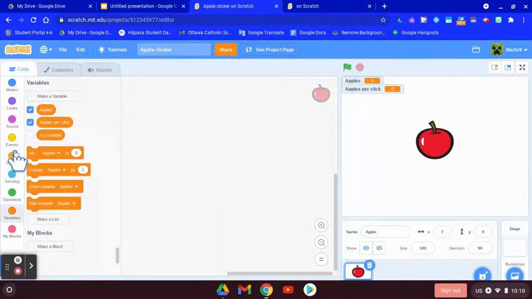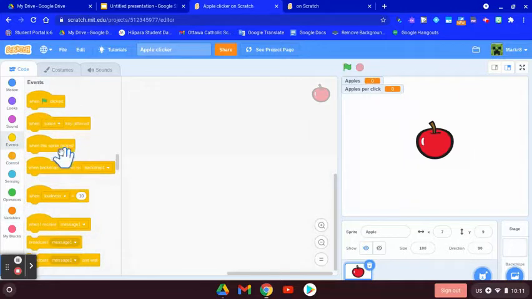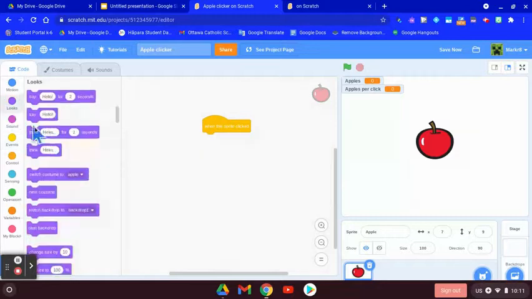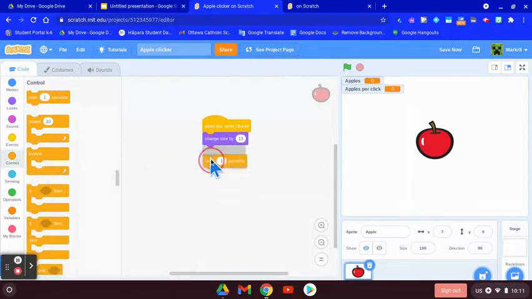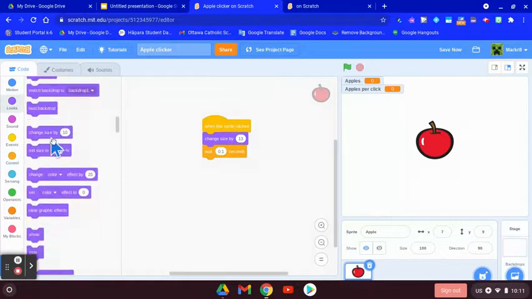Once you've done that, go up to Events and drag over When This Sprite Clicked. The next thing you need to do is go to Looks and get Change Size by 10. Then you're going to click where it says 10 and delete it and put 13. Go to Control and drag under that, Wait 1 second. Like before, click on it and change that to 0.1 seconds. Then go back to Looks, go down, and get Set Size to 100%.